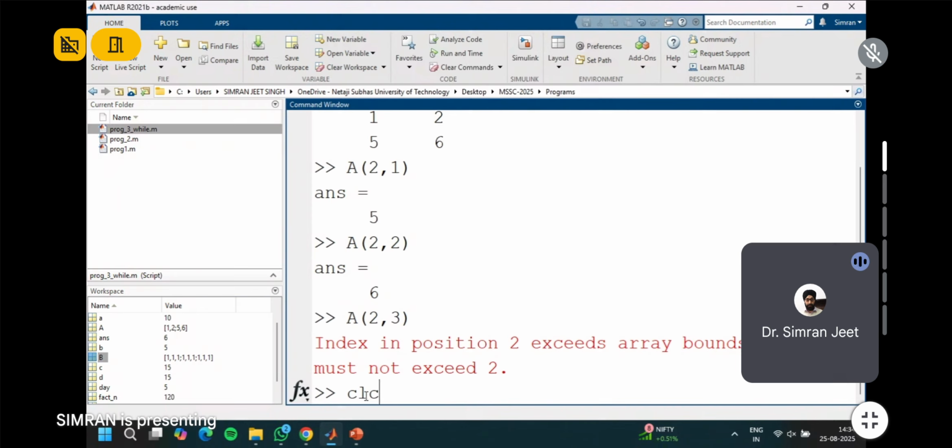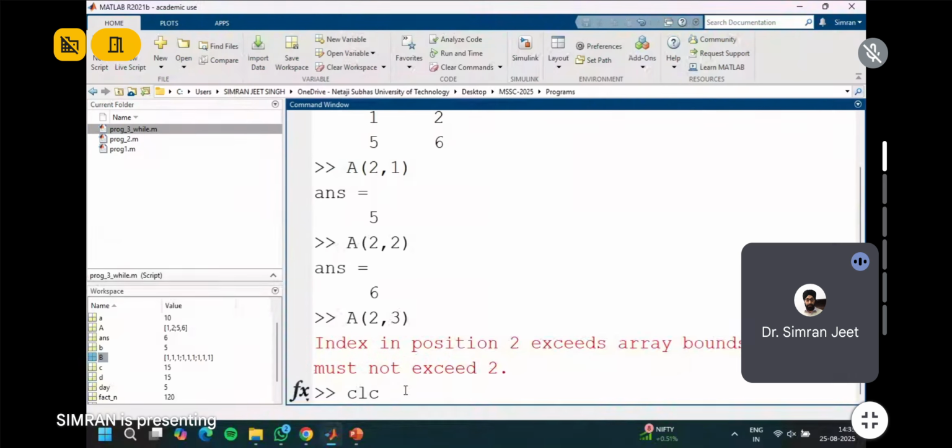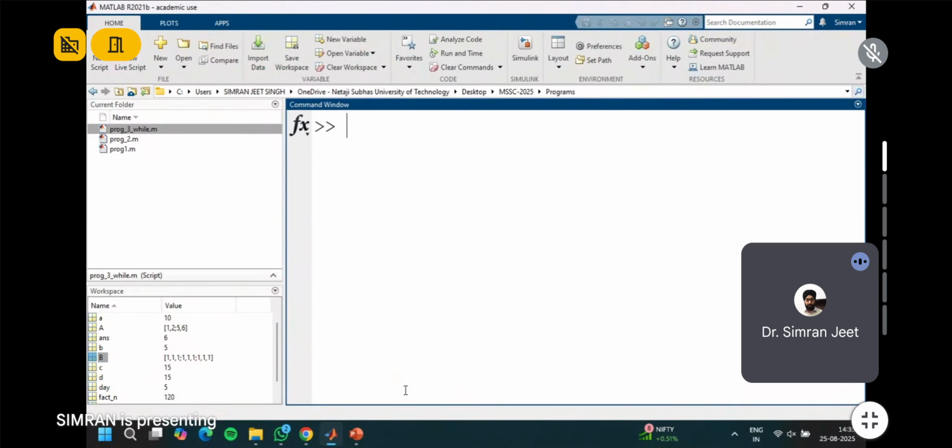CLC stands for clear command window. CL means clear, and C is for command window. Everything is now populated, this command window is populated. So I simply type CLC and then press enter. Now everything is removed. This is very simple to remember.